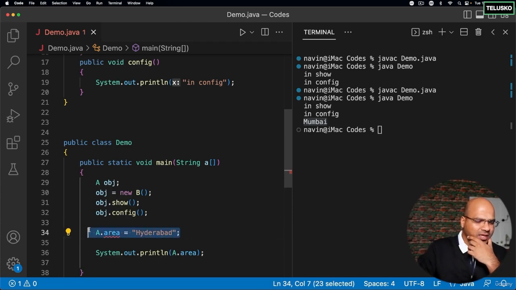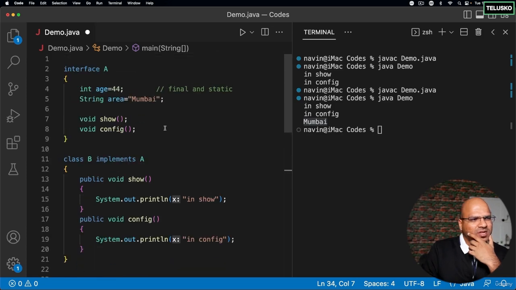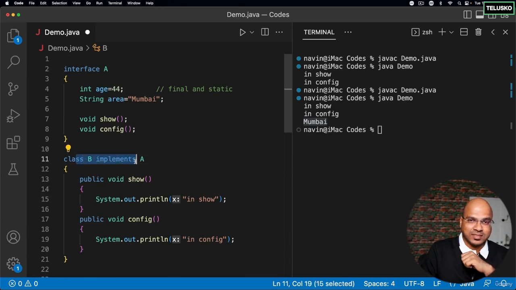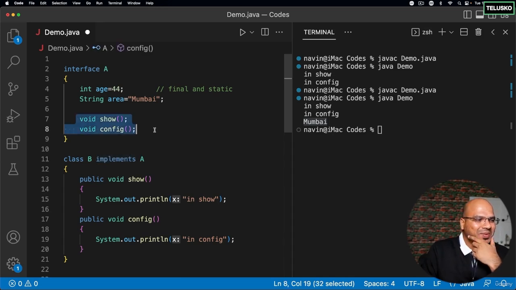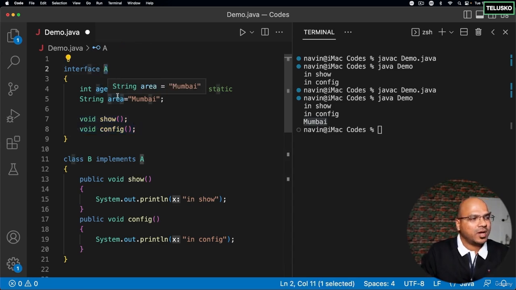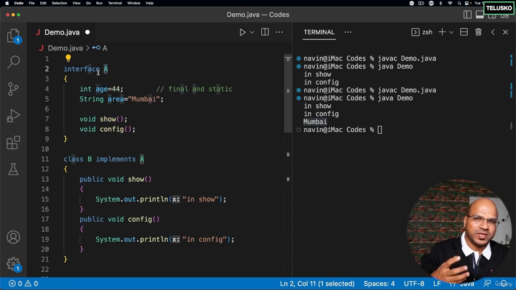Now you might be thinking why it has to be static final. First of all, you don't instantiate the interface, right? Whatever you instantiate is a class, and you're not doing extends, you're doing implements. What you get in implements is only the methods. You don't get the variables there. So that's why it is static, because we want to use the interface name, and final because interfaces don't have their own memory in the heap. What you create an object of is B, not A. So if you don't have your own memory, how can you have a non-final variable?